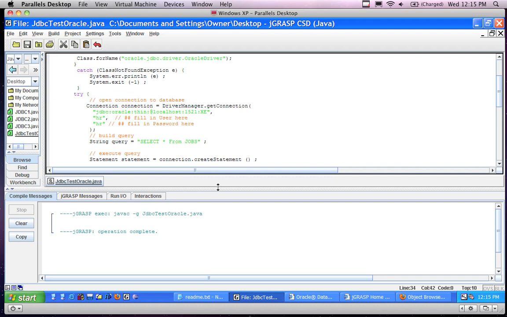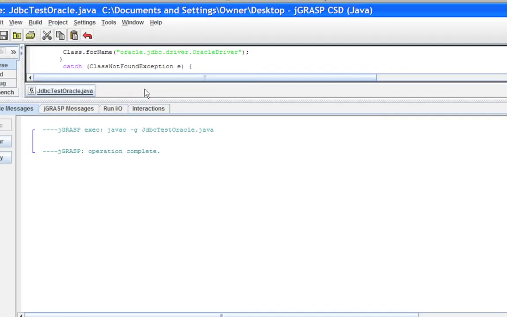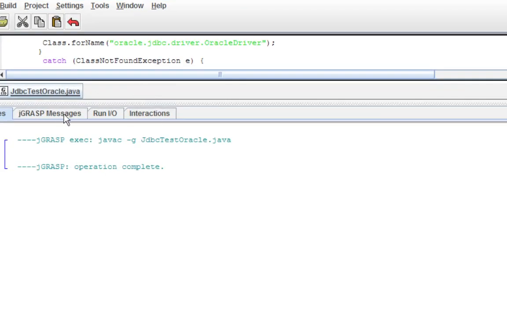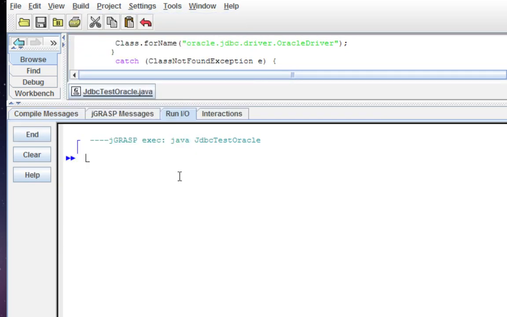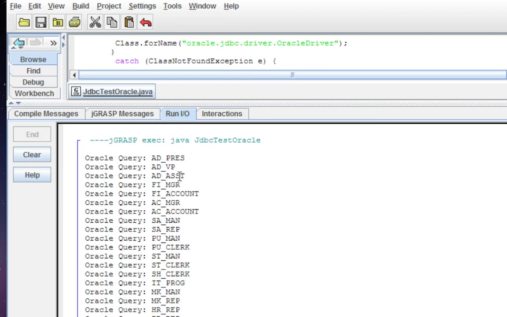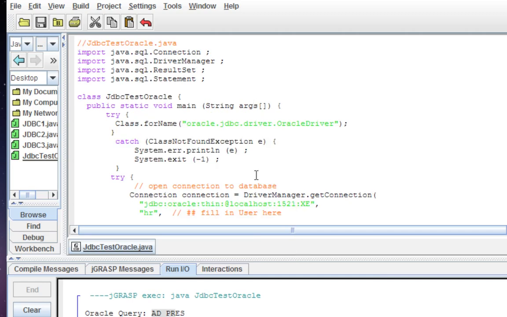All right, so I compiled, and I'm going to get rid of the code so we can see what's going on at the bottom of the screen. It says operation completed. It compiled it for me. So now I'm going to run it. There it is, Oracle query, and now I got the job titles, President, VP, assistant, finance manager, and it brought me back the first column for me. It was pretty quick. It opened up the connection, ran the statement, executed the query, and came back. So it's not too bad.